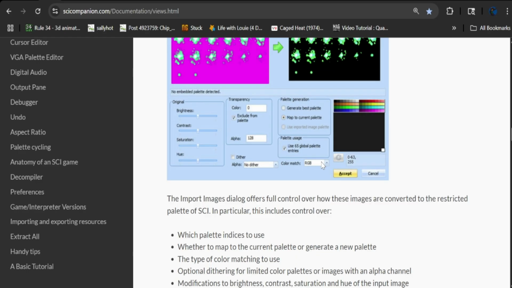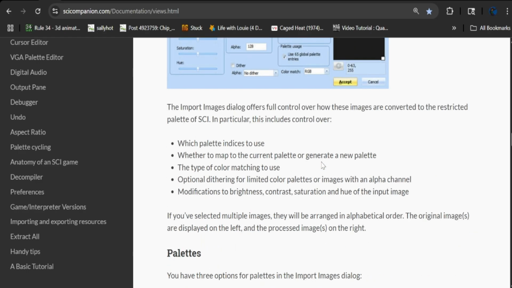Modifications to brightness, contrast, saturation, hue of the import. And I think you can edit them if you do make a change. If you select multiple images, they will be arranged in alphabetical order. The original images are displayed on the left and processed images on the right. You have three options for the palettes in the Import Image dialog. You can have SCI Companion generate a palette automatically, replacing the selected colors of the existing palette to the view. This is probably what I want to do.